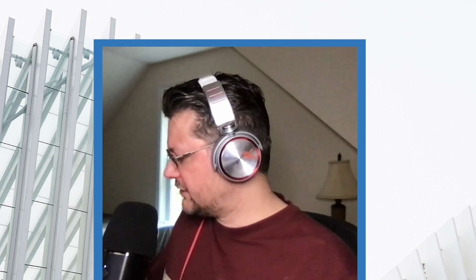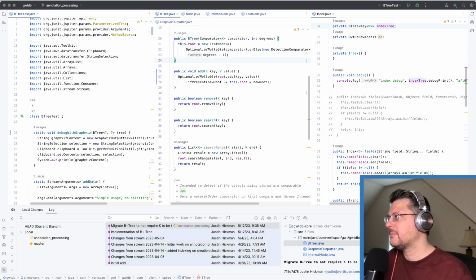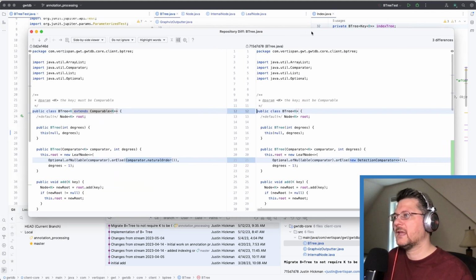I am Justin Hickman with Vertispan, and today I'm going to be continuing where we left off last time with re-implementing B trees using B plus trees. Since the time that we were here, I made a couple of changes, and I'm just going to introduce those real quick. I made a couple of commits to my branch, actually just one, and some local modifications.